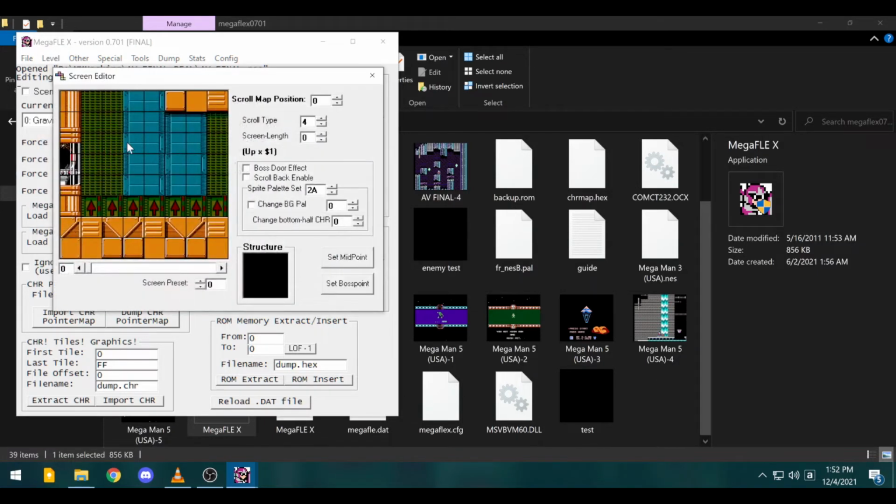You get the screen editor. This is like the bread and butter. This is where you're going to actually edit tiles and actually do things. I'm using right click to select and left click to paste it. You can set your midpoints, boss point, screen scrolling. All the stuff happens here.